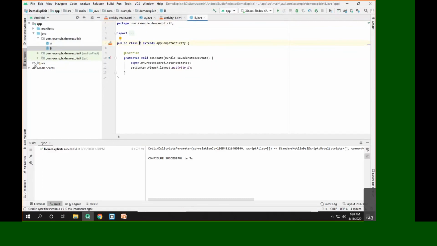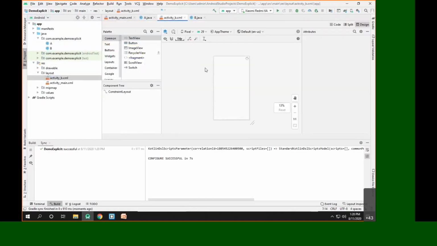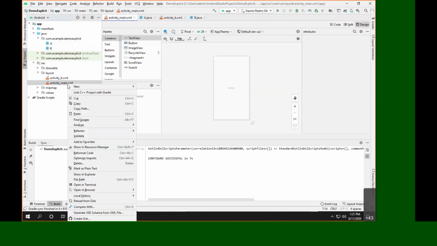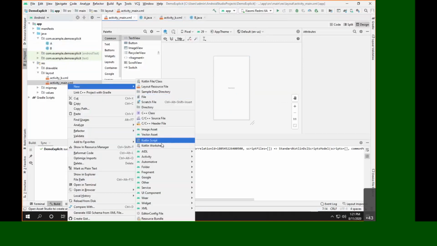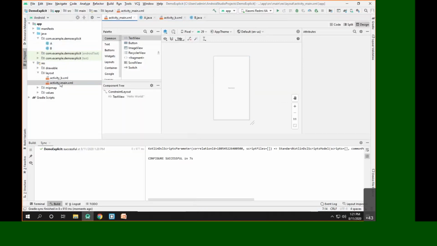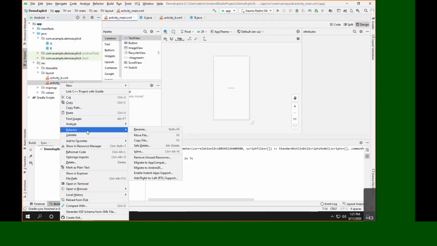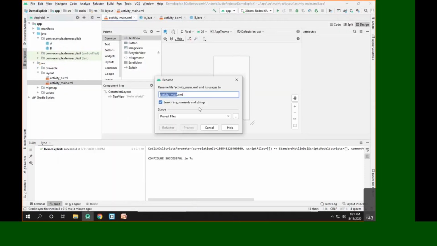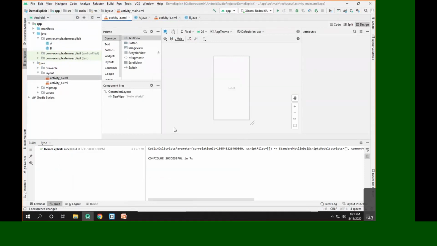Now we'll look at the XML code for activity A and B. So we have activity_b.xml. This is the XML code for that. And we have activity_main.xml. This is the XML code for activity A. So let me try to change this also. So we'll again right click on this, and we'll click on refactor, rename. And here we'll simply call it activity_A. And now we'll click on refactor.